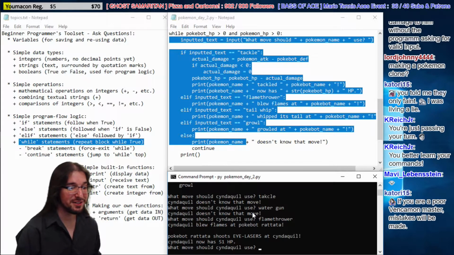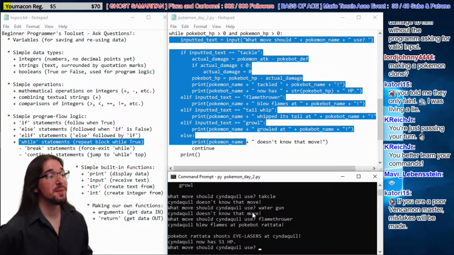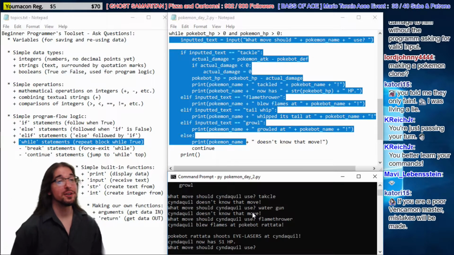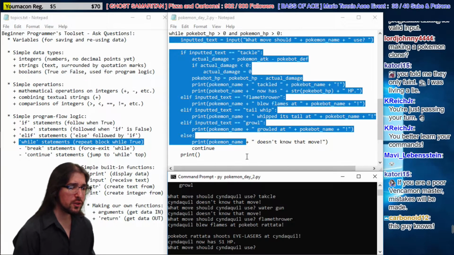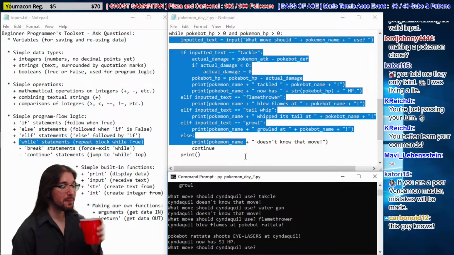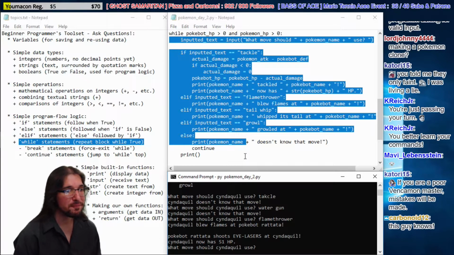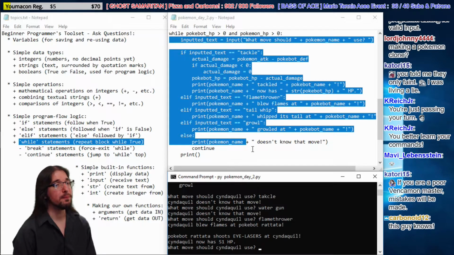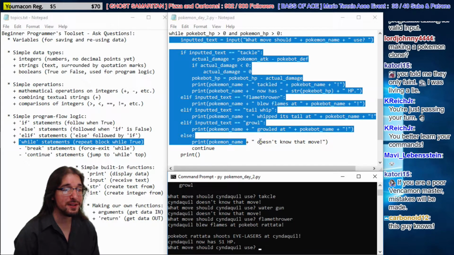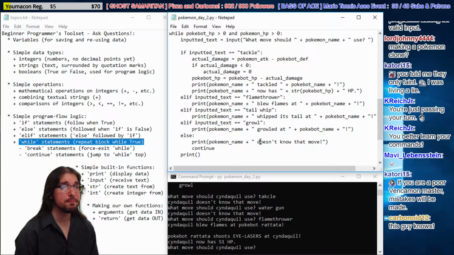Better learn your commands. Yeah, you missed your turn. Yeah. No, in this case, we're going to be more forgiving. If they did a typo, we give them their turn back. Katori, if you are a poor Vencabot master, mistakes will be made. That's true. Thank you, Matt, for pointing that out. We solved a little problem there with our code, a little bug. That way, no one's turn gets missed if they type in the wrong command name.